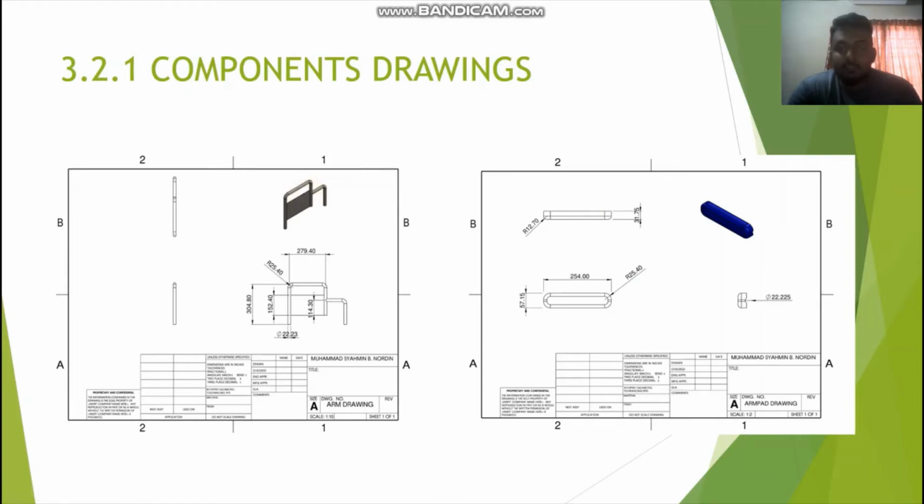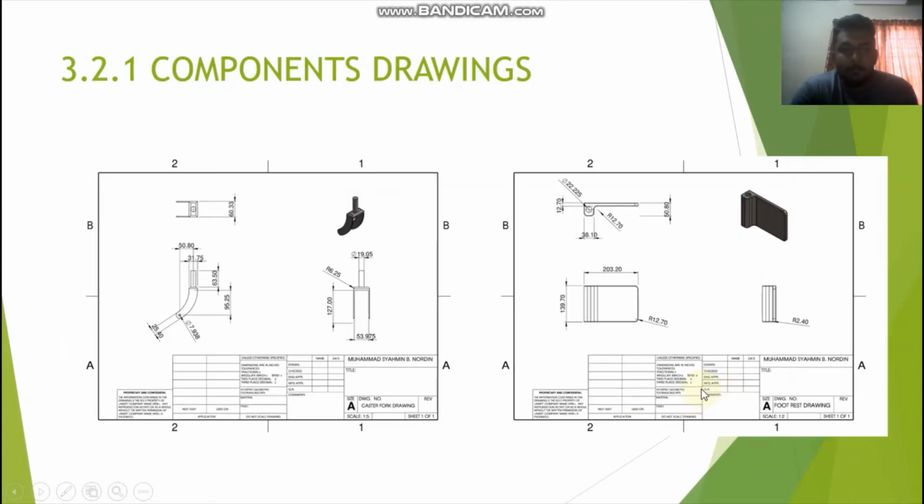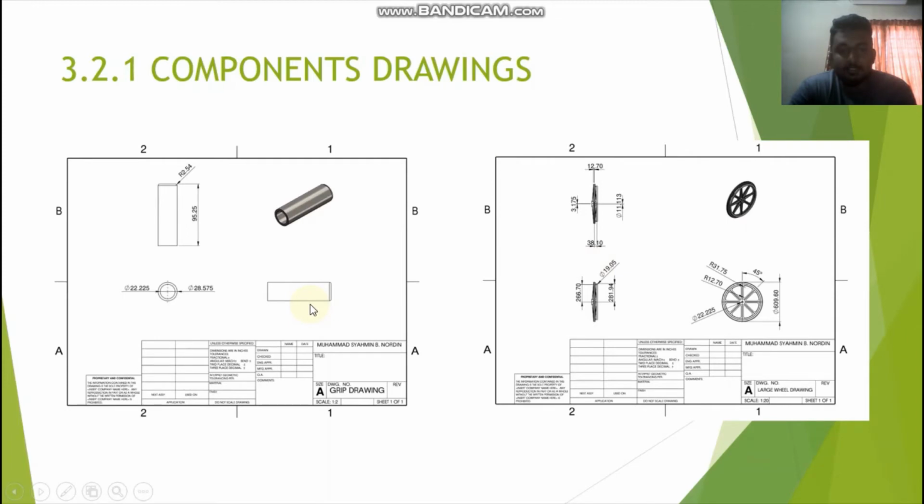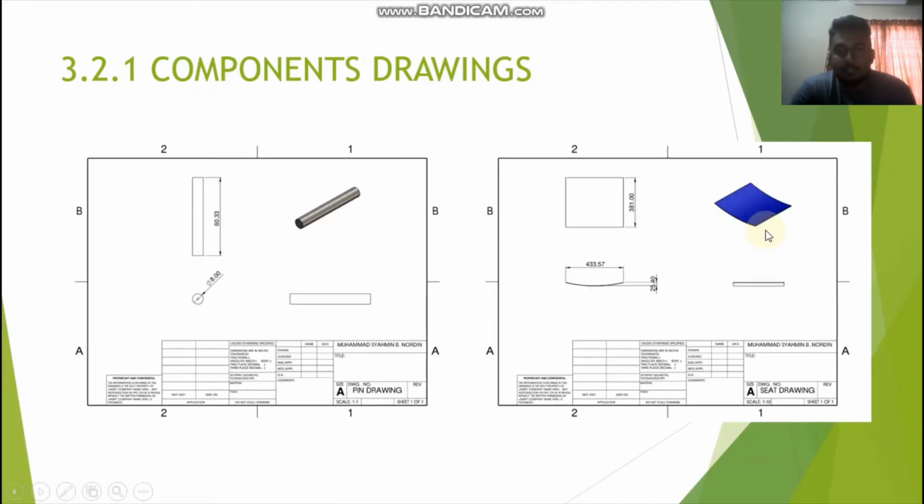For the remaining drawings, I show you the PDF of the drawings. This is the arm drawing. This is the arm pad drawing. This is the drawing for the custom fork. Footrest. This is for the grip of the wheelchair. And this is the large wheel.